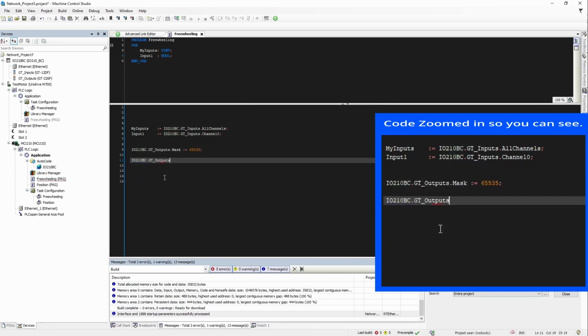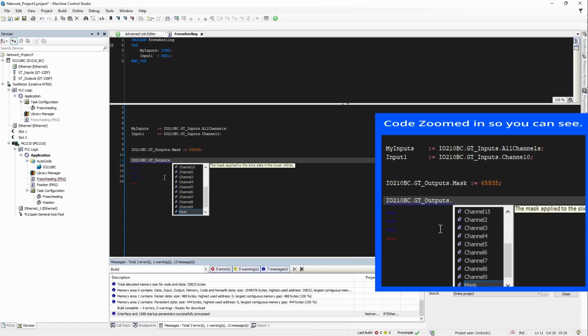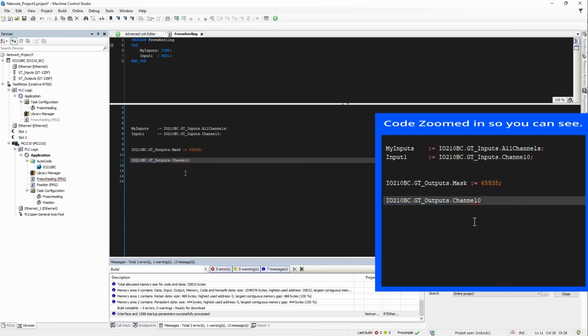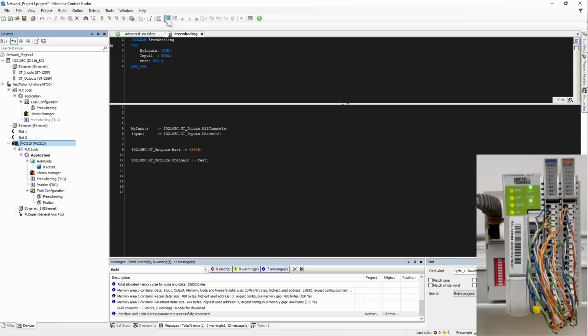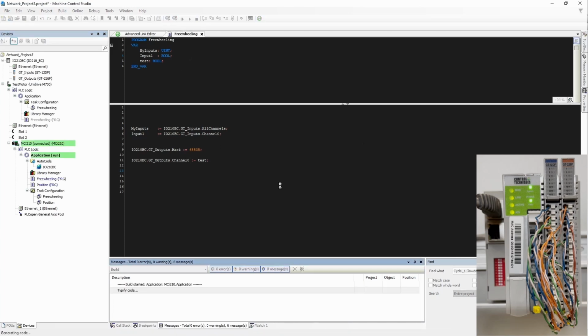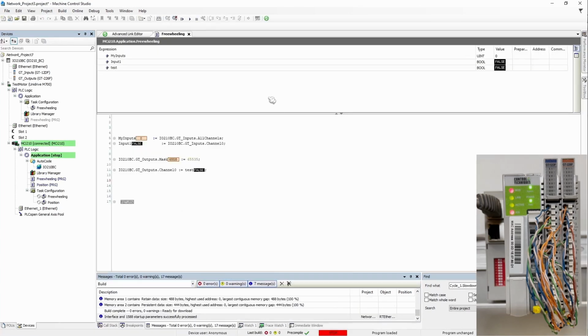So I'm just going to write to a single digital output, and I'm going to make that channel 0. And I'm going to make that just a test value. So there's our program. Nothing too complicated. And all I have to do now is download the code. Go online.